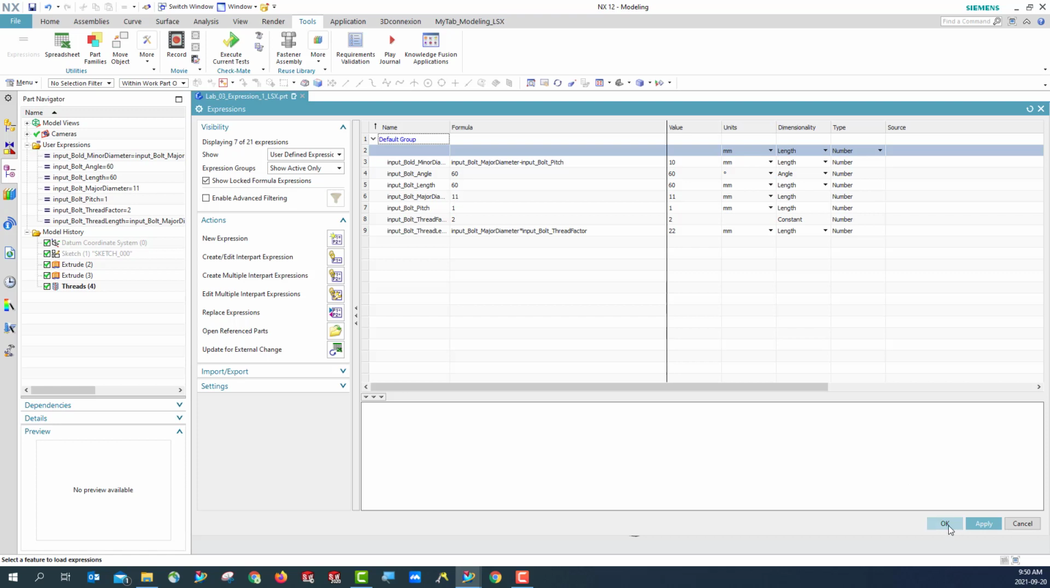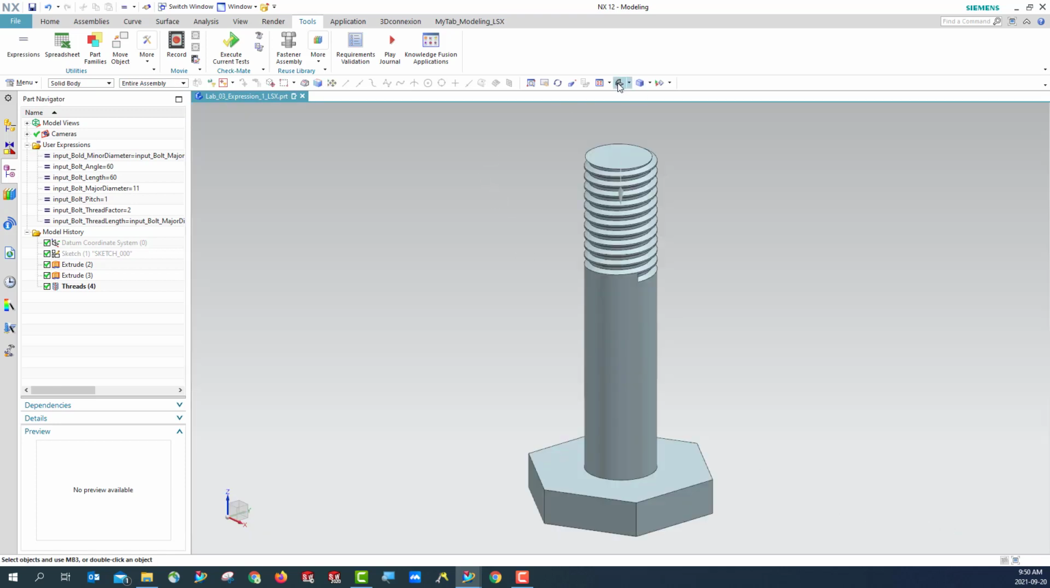We create all the user-defined diameter, and you can see user-defined diameter, user-defined expression. Those user-defined expressions are listed in the part navigator. You can see that. Let's hit OK for now, and then save our file. So everything you just modified will be saved on your disk. With all these user-defined expressions being defined, then we can use them to control our features.